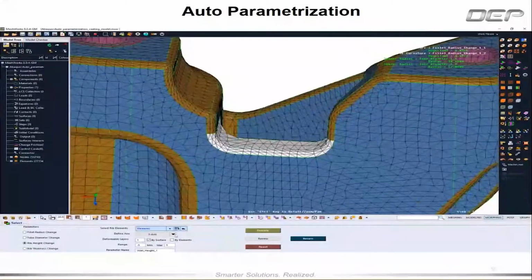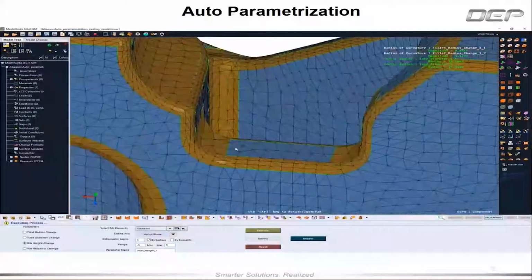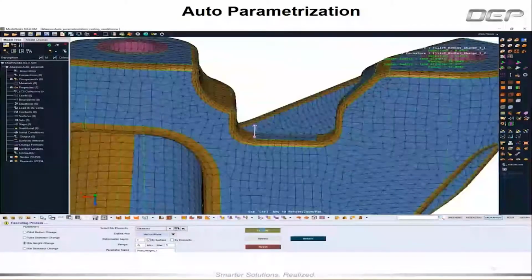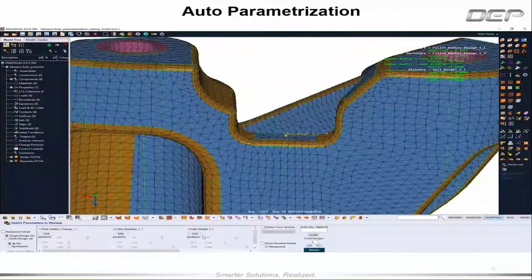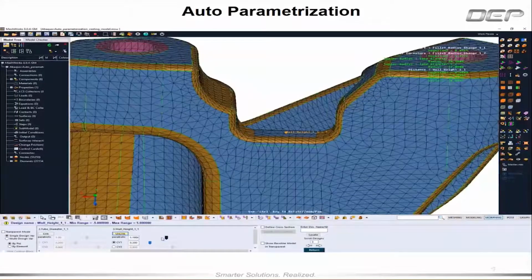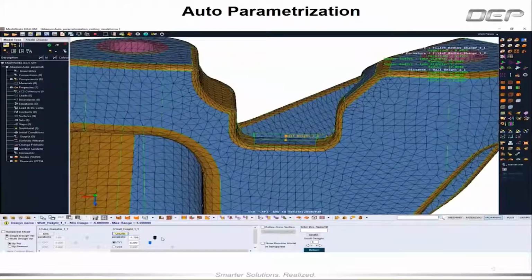And now just by giving the range and the direction, and once I click on execute, a new parameter has been created. So as we can see, with no training or with fewer clicks of a button, we can create a parameterized model in MeshWorks. So this was our third parameter, that is wall height change.